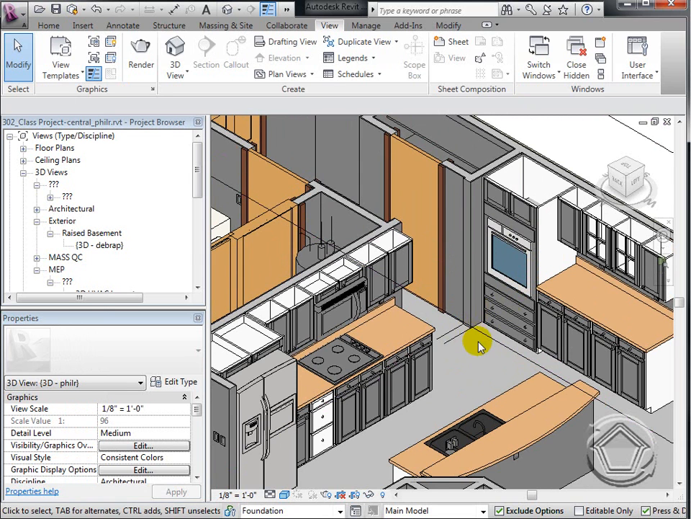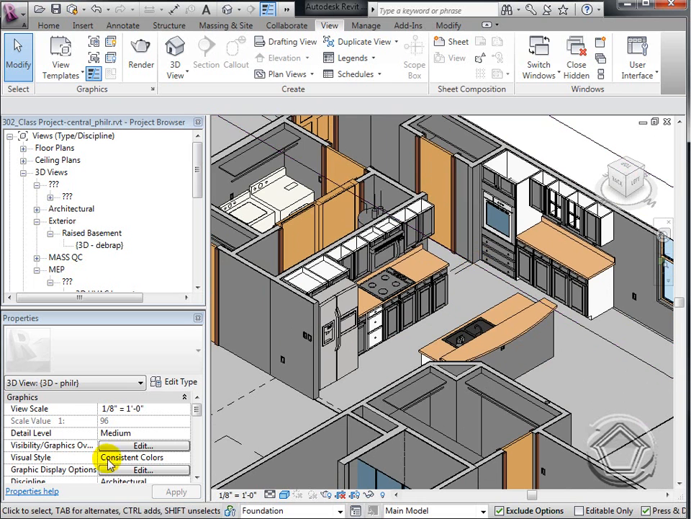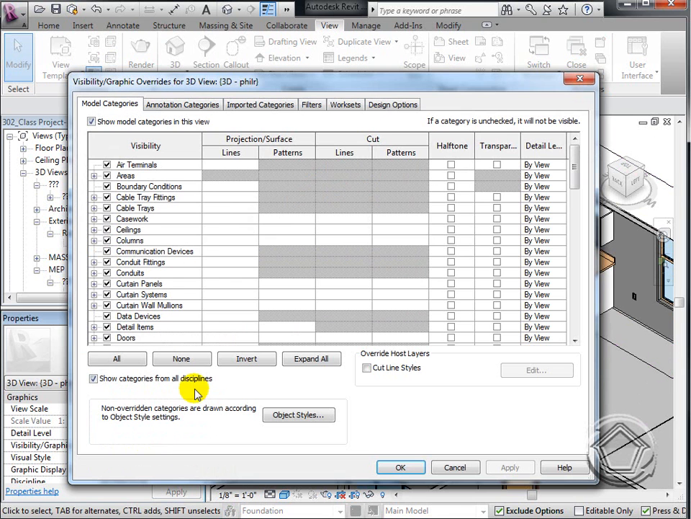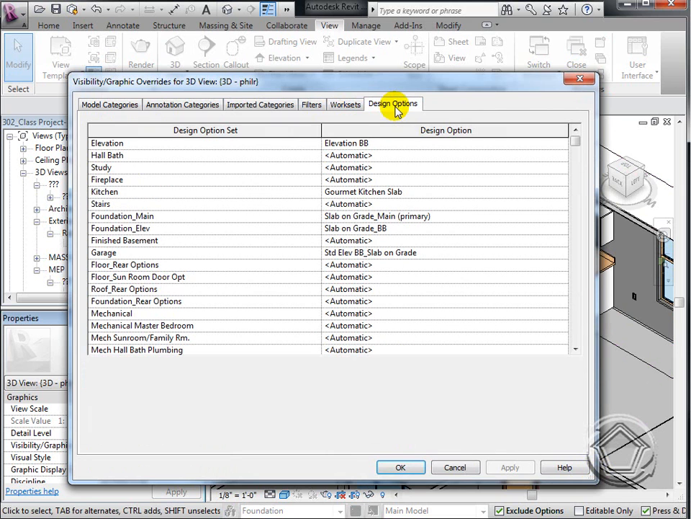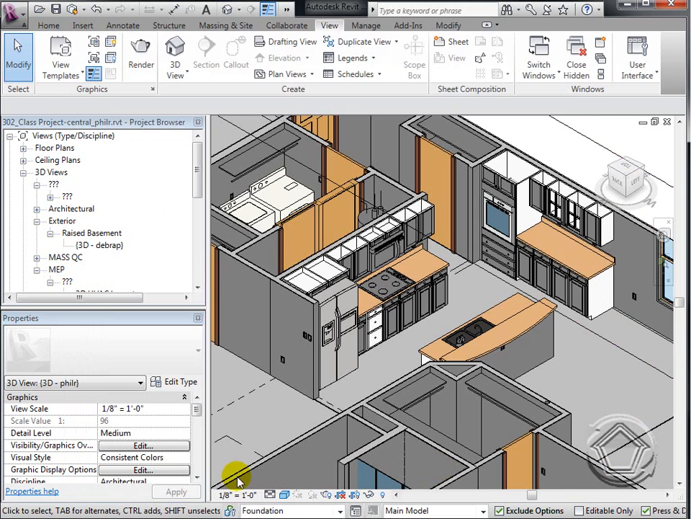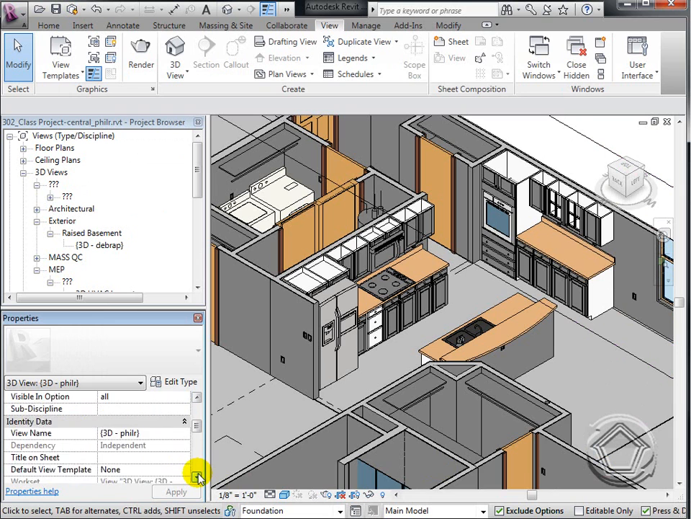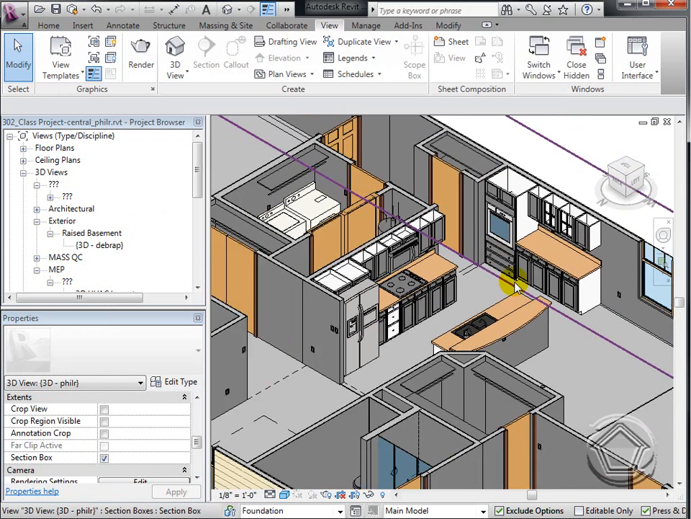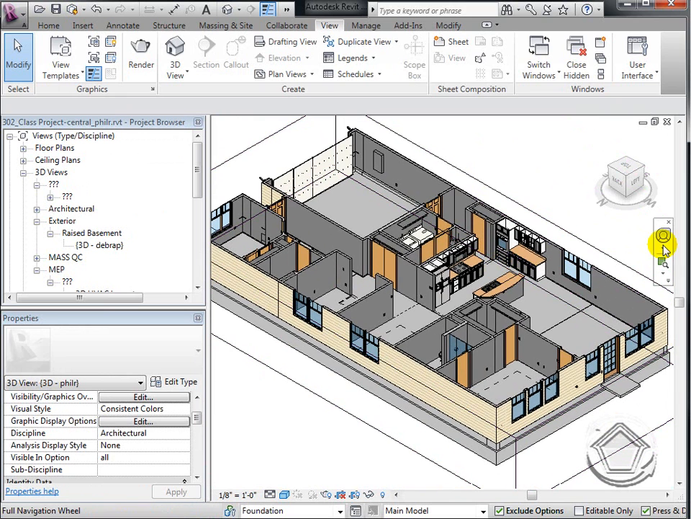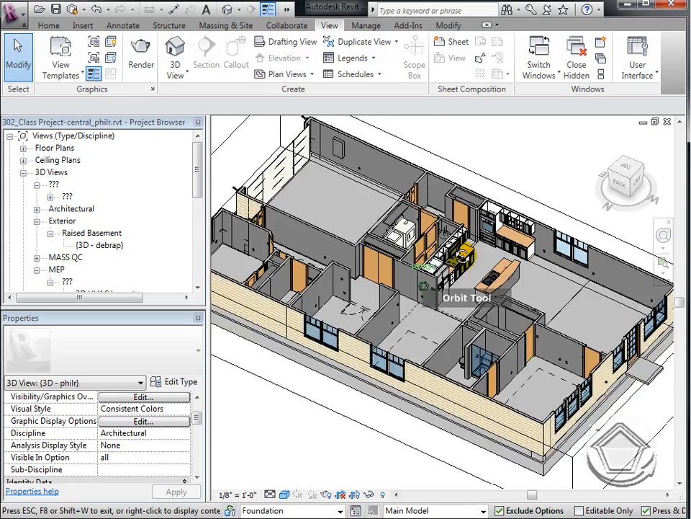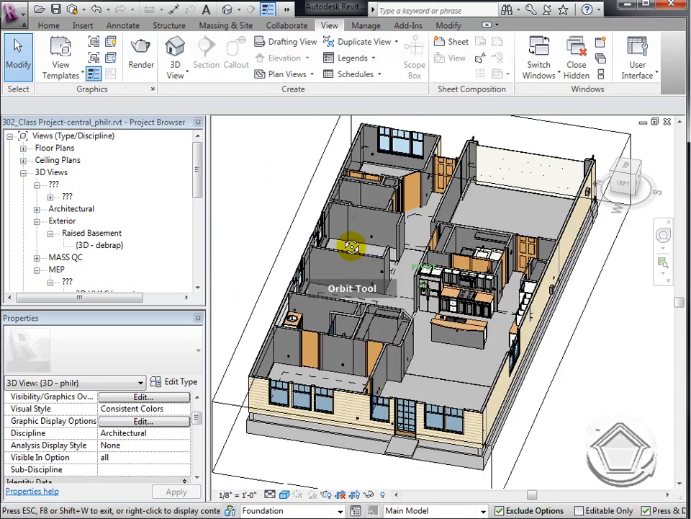So when you're cutting through your model and you're studying it and you want to see things that are going on, you want to use the visibility properties to control your work sets and design options. And you also want to be able to utilize that section box, which is found in the properties of the view, which will allow you to cut into the model. And then of course you have the full navigation wheel as mentioned in an earlier lesson that will allow you to orbit around the house as you study it.